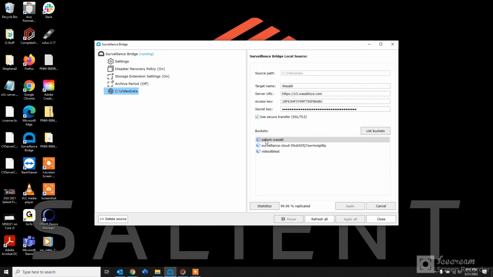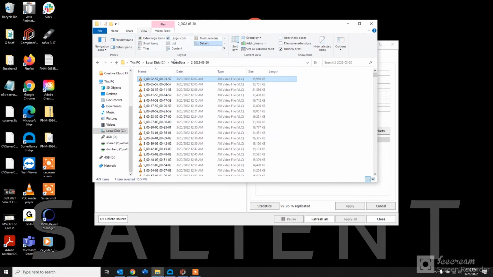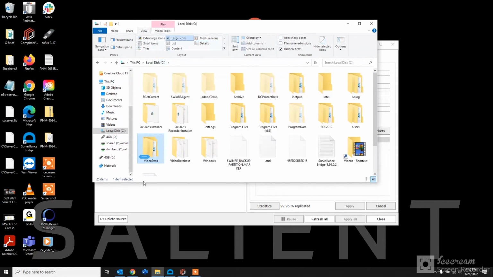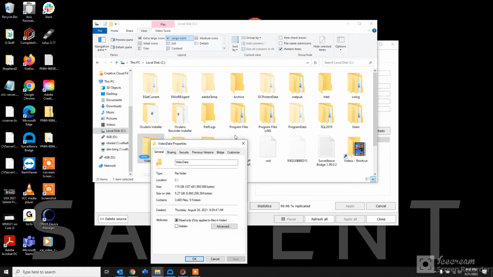So here I can select my buckets in this configuration menu, and to show you what it looks like in the file system, here we are. This is my video data folder. Back up here to the top level. Now it's got a little icon on there showing me that there's been some file operations on there from the Tiger Surveillance Bridge. But if you go to Properties here, there's another tab for Bridge.